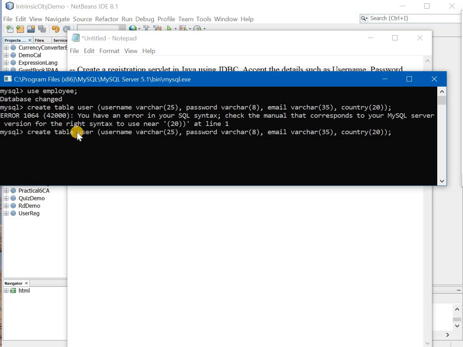There is an error. The error is very simple to solve. I forgot to write varchar over here. So that's it. The table is created. Now what we will do is create a project first, then an HTML file and then a servlet file. So let us start working on it. The database part for this particular practical is done.